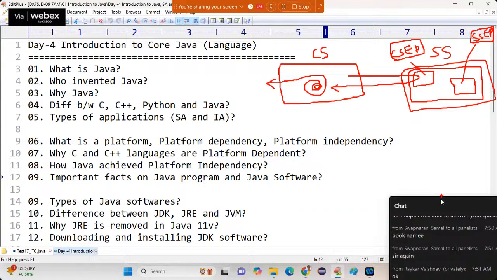Online students, no response in the chat window. Everyone. I want everyone, online, offline, everyone should reply. Okay, YouTube live students.